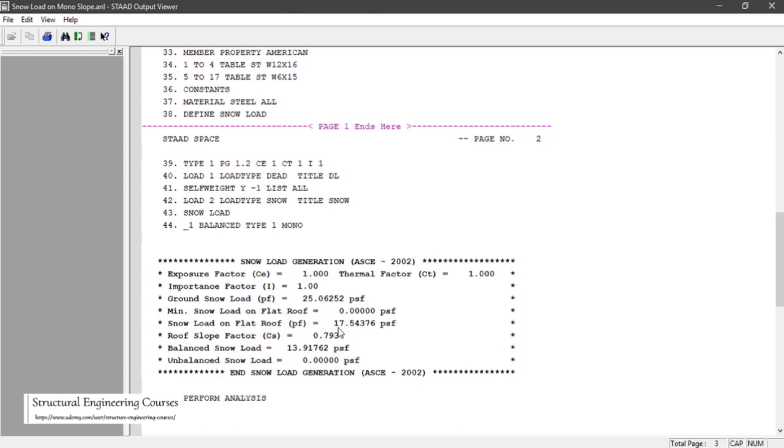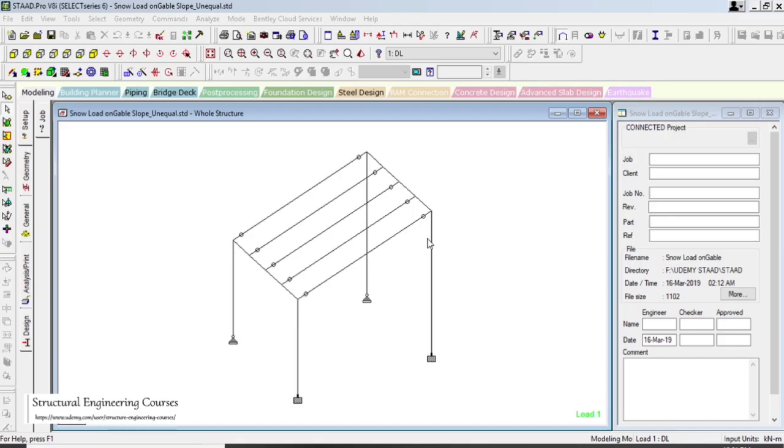So snow load on flat roof is 17.543. Roof slope factor is 0.793. Balanced snow load is 13.91762 pound per square foot. So all the calculations have been performed as per the ASCE 2002 as per the snow load definition that we had given. So in the previous lecture we have learned how to generate snow loading for this monoslope roof.